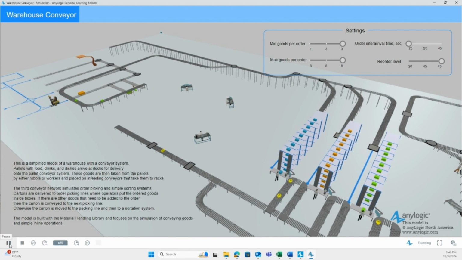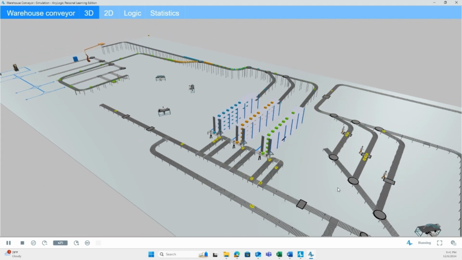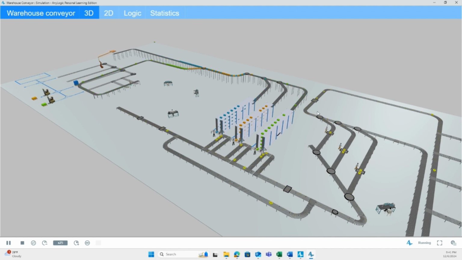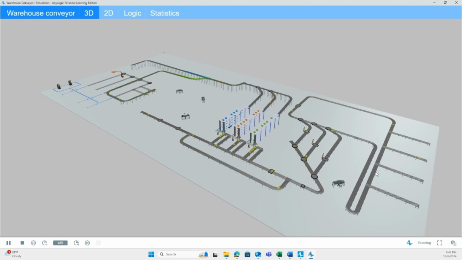So when I click on the run button, it will show me a 3D view of the entire system. As you can see, pallets are coming in, and the feeder is bringing those boxes to these racks. The orders are coming with the boxes and invoice. You can see there are screens available for human intervention. Conveyor systems are bringing the packets back to this feeder here, and then it brings the completed boxes to the sorting system, right?